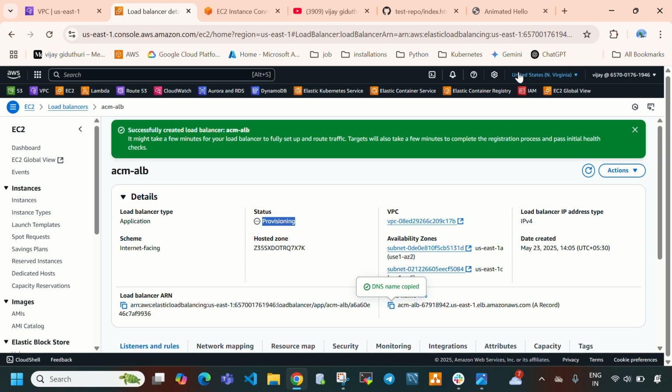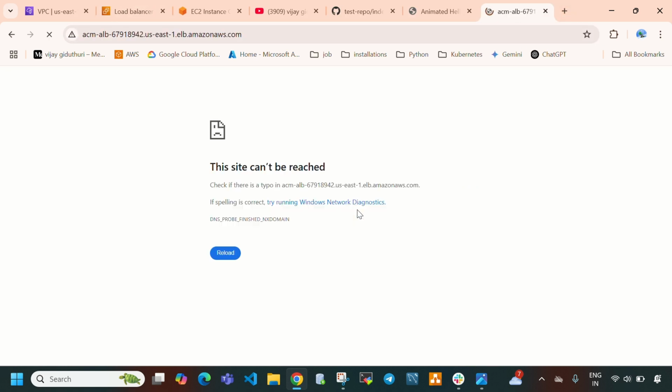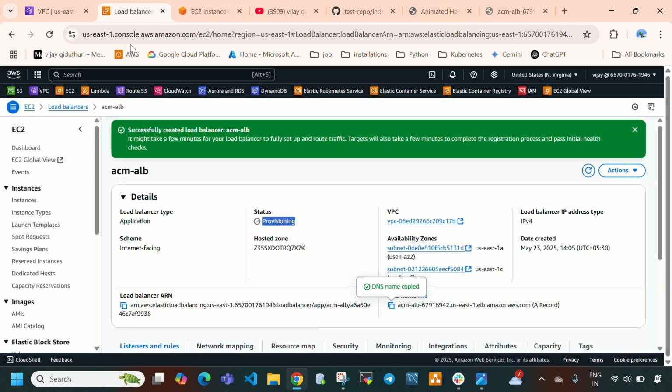Okay, so now if I copy this and paste it here, it will not work. Let me hit enter. Here you can see "This site can't be reached." Why? Because currently its state is provisioning. You can see the status is provisioning. It takes nearly 3 to 5 minutes to come to active state, guys, so we need to wait for that time.